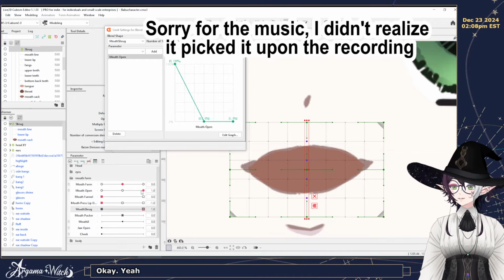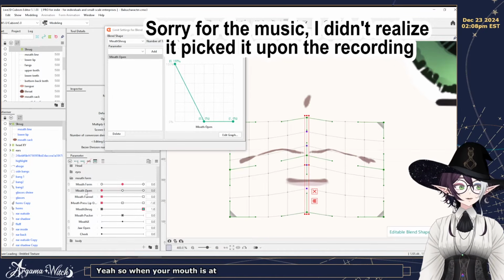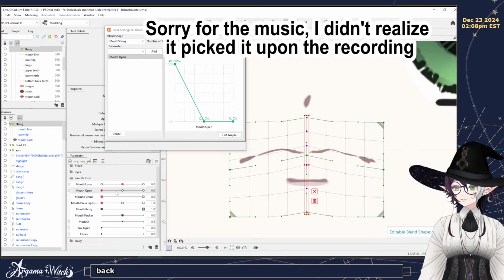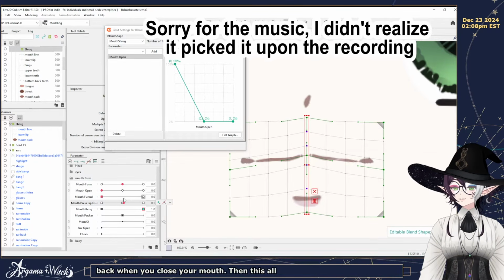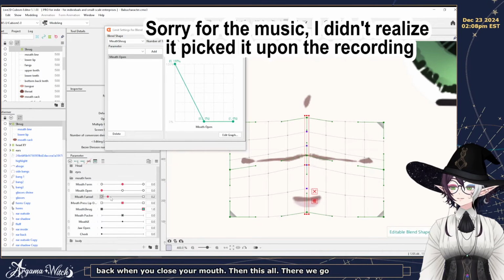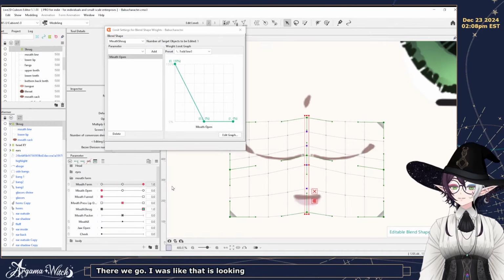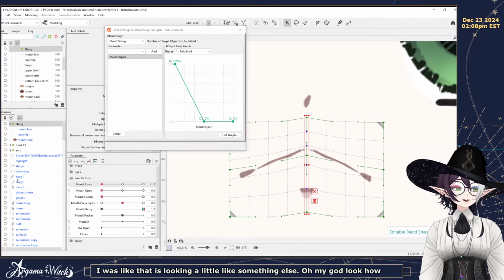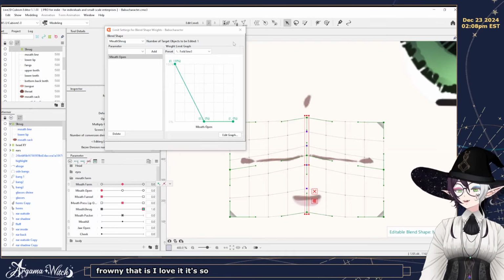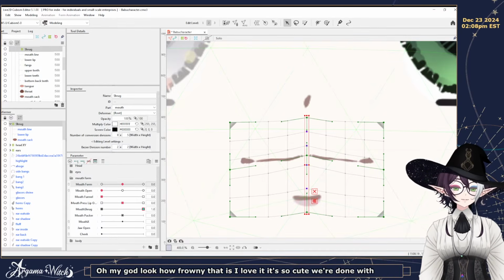Yeah. So when your mouth is at 1, the shrug's gonna go off, but it'll come back when you close your mouth. There we go. I was like, that is looking a little like something else. Oh my god, look how frowny that is! I love it! It's so cute! Okay, anyways, we're done with the shrug.